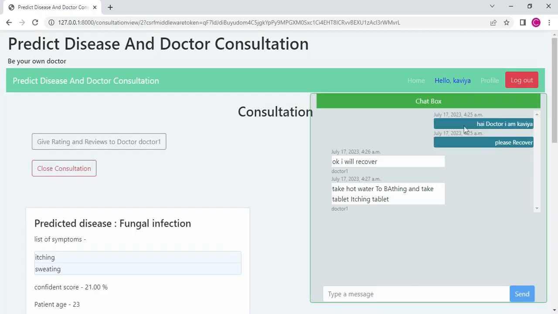If you want to consult, you can click consult. Whatever the consult is, you can view it. Okay, now the doctor side, where you can reply with the answer. Whatever the reply is, you can view it in the chat box.